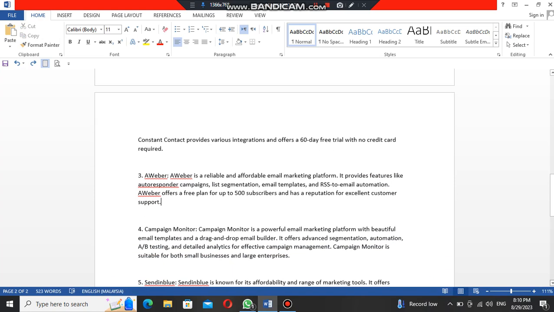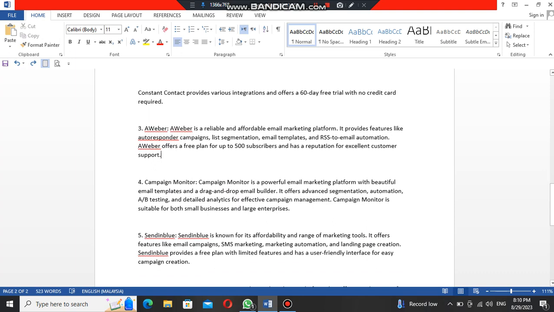And the fourth information to guide about is Campaign Monitor. Campaign Monitor is a powerful email marketing platform with beautiful email templates and drag and drop email builders. It offers advanced segmentation, automation, A/B testing, and detailed analytics for effective campaign management. Campaign Monitor is suitable for both small businesses and large enterprises.